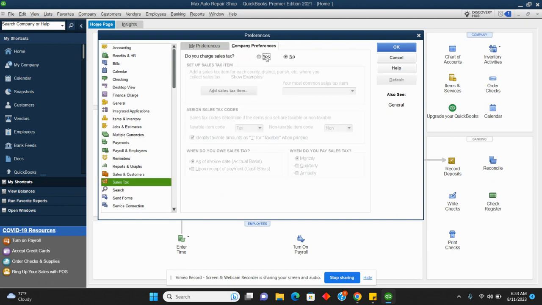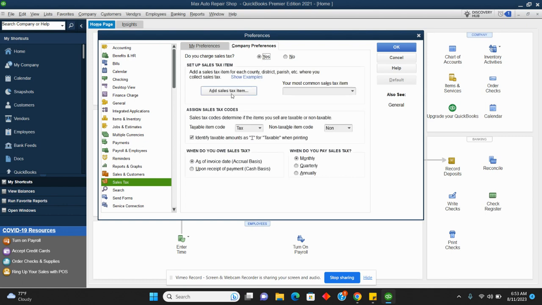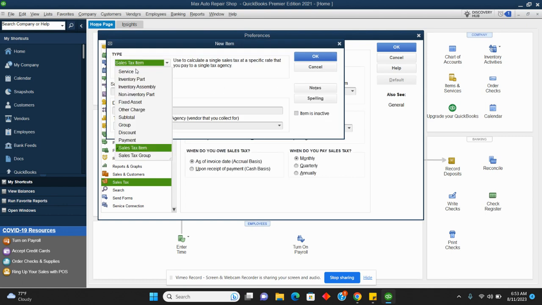Here you can see that by default, the system is selecting no, meaning that we don't charge sales tax. So for us to do that, you click on yes, then we're going to add our sales tax to the system. So you add your sales tax.